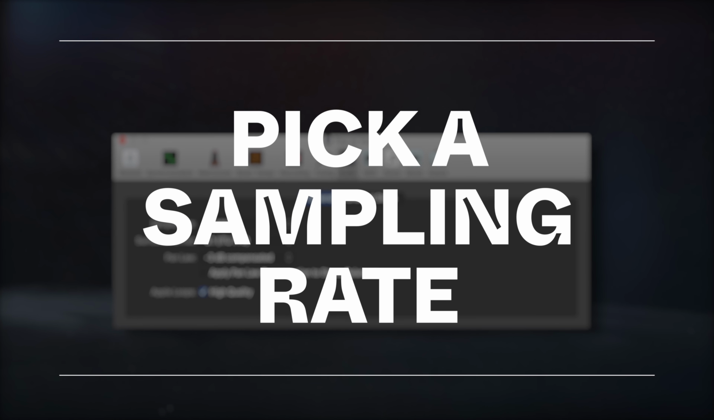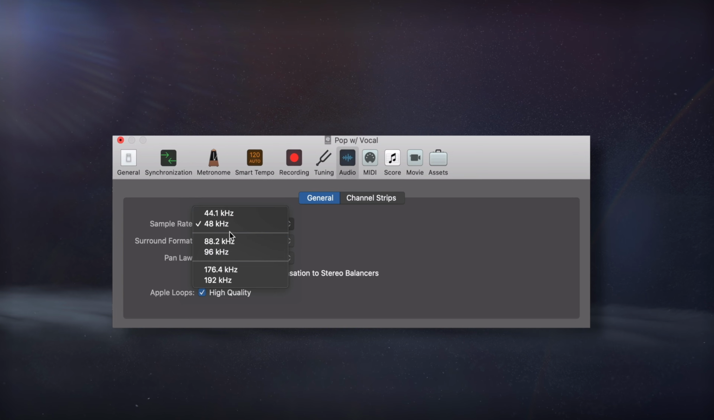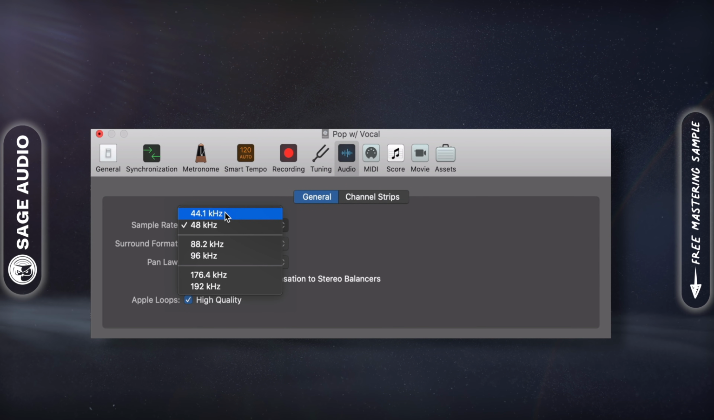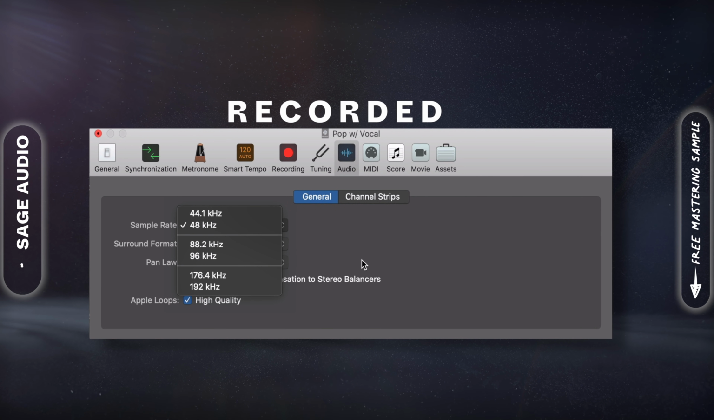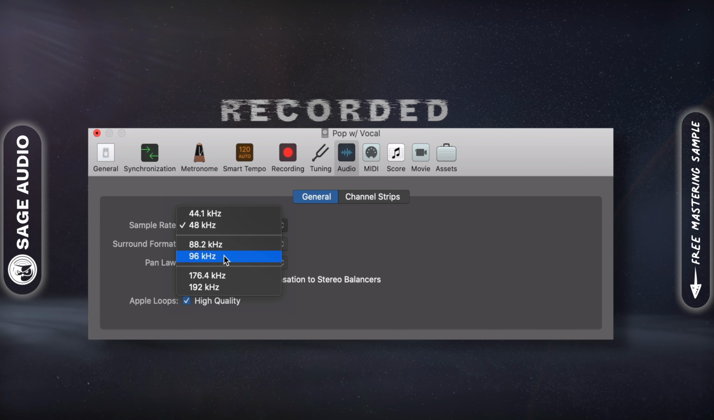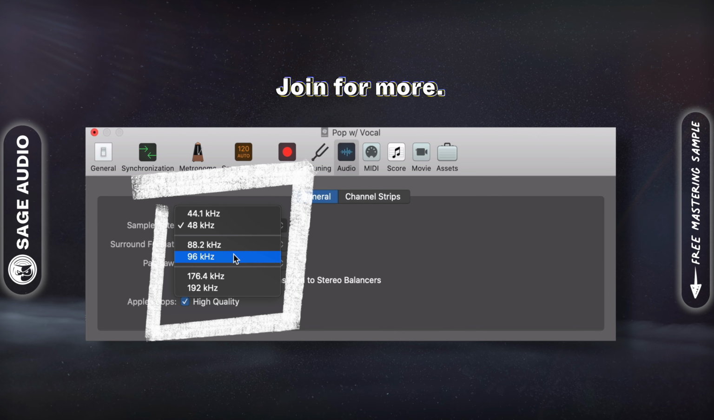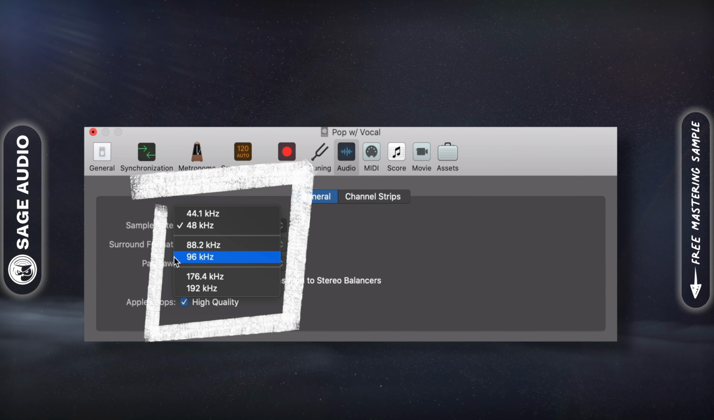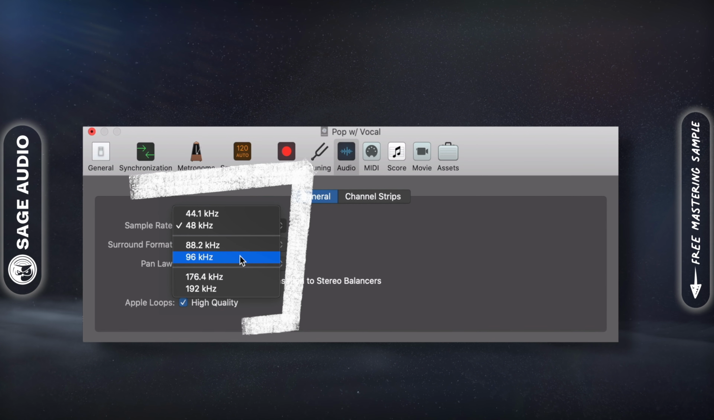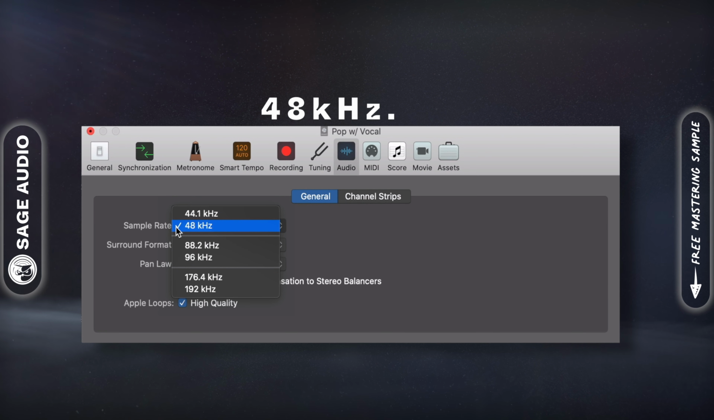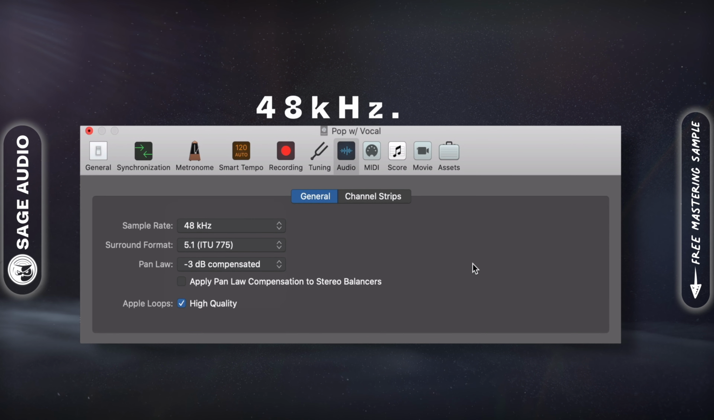Pick a sampling rate. When mixing, ideally you can use the same sampling rate that was used when the session was recorded. For example, if the session was recorded at 96 kHz, you'd choose the same. Unfortunately, it may be too difficult for your computer to handle this sampling rate and all of the processing. If this is the case, 48 kHz is the minimum that you should use.